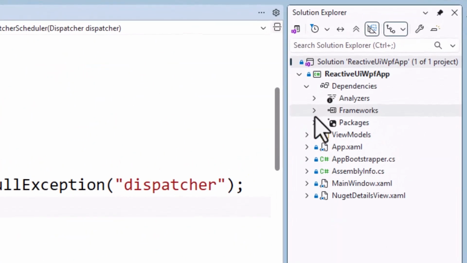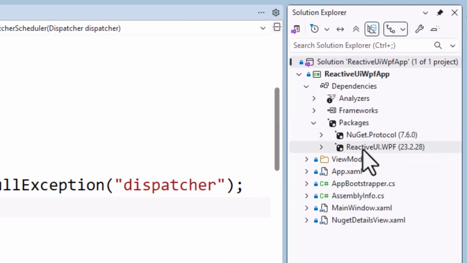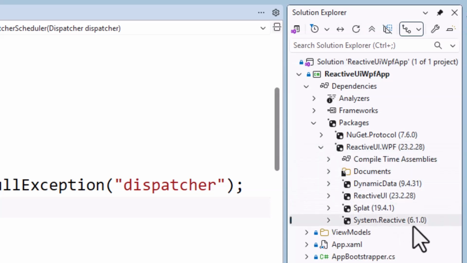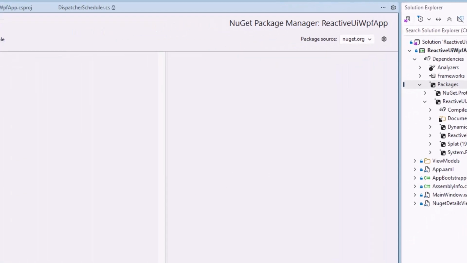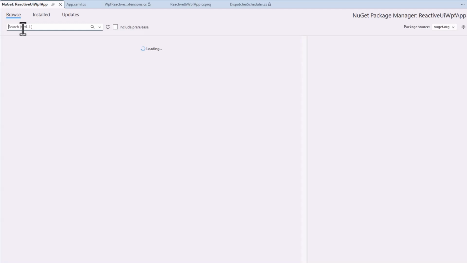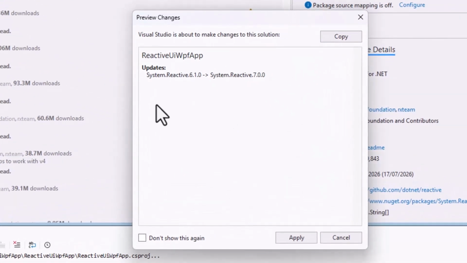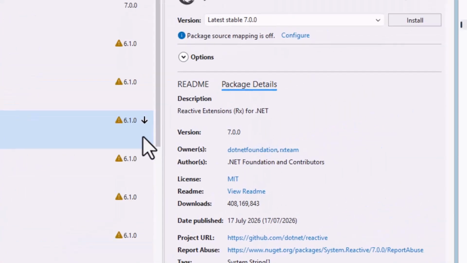If I look at the dependencies here, you can see we've got a dependency on ReactiveUI.WPF, and that has brought in a dependency on System.Reactive 6.1. But what would happen if I come to my NuGet package manager and I say, actually, I would like to use the most recent version of Rx. So I'm going to force it to use version 7.0. So that says, okay, this is going to be an upgrade. You're already using 6.1. You're now going to upgrade to 7.0. So let's see what happens when that occurs.